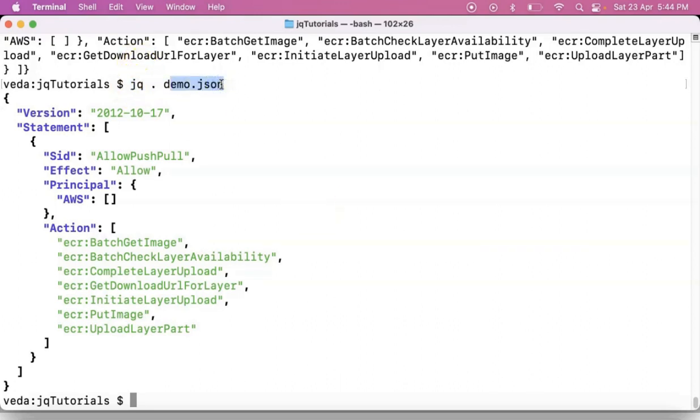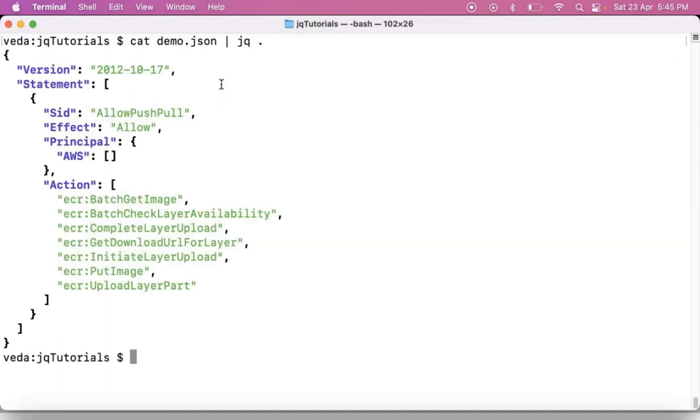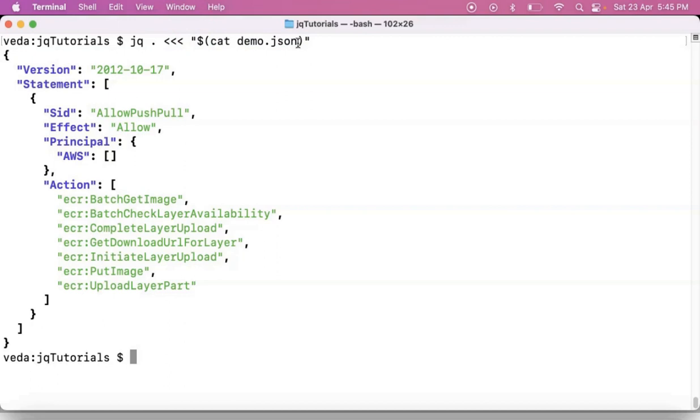Simply providing the file name. Or simply you can apply a pipeline by catting your file, then JQ command with filter. That's it. Or there is one more way, that is simply jq dot triple less than your command format. Then inside that you have to provide a command in such a way that the command output is JSON data. See, if you cat your file called demo.json, definitely this is a JSON string. So this is also one of the ways. That's it. So to work with your files also we have 3 ways.